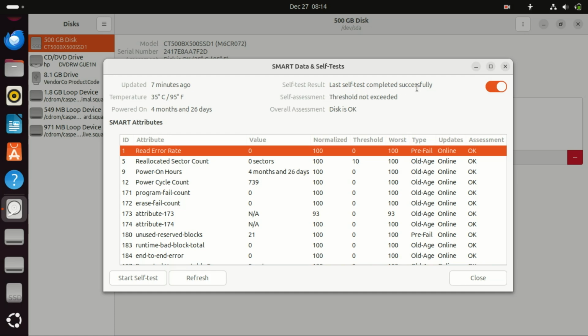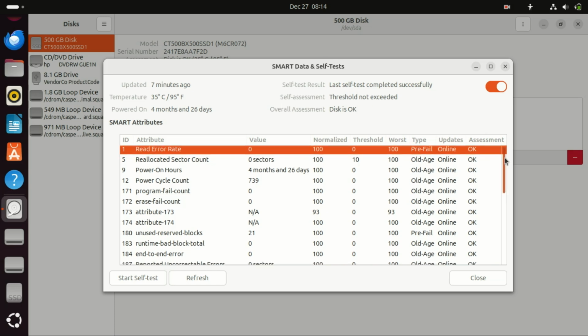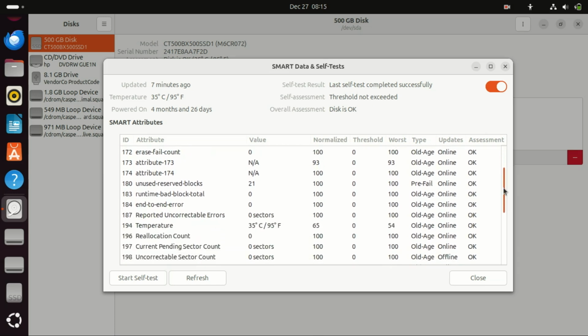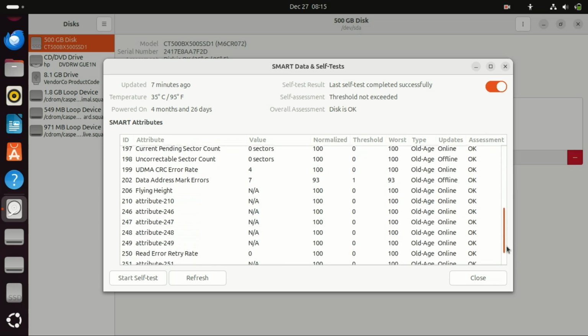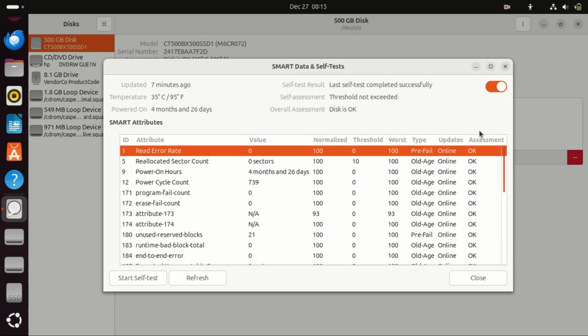At the top of the SMART window, Ubuntu gives you an easy-to-understand summary. You'll see something like "Disk is OK," "Disk is failing," or "Precautions." Here's what they mean. Green circle, OK: your drive is healthy. Caution: something might be wrong, keep an eye on it. Failing: back up your data immediately.